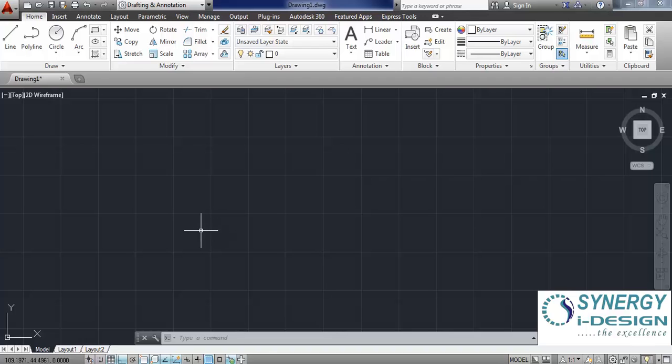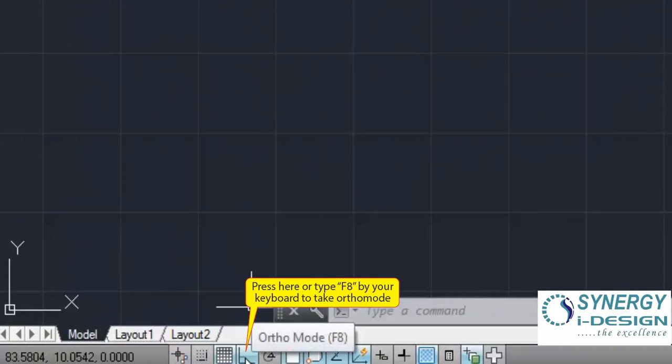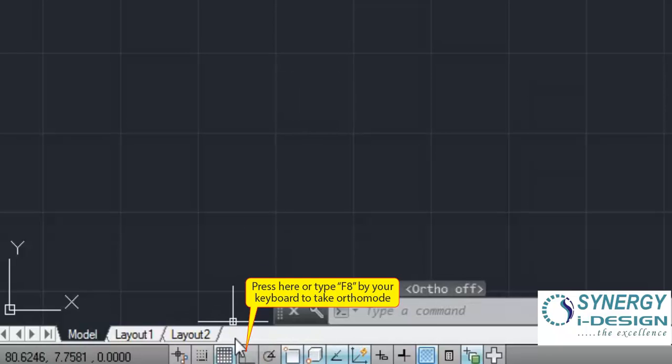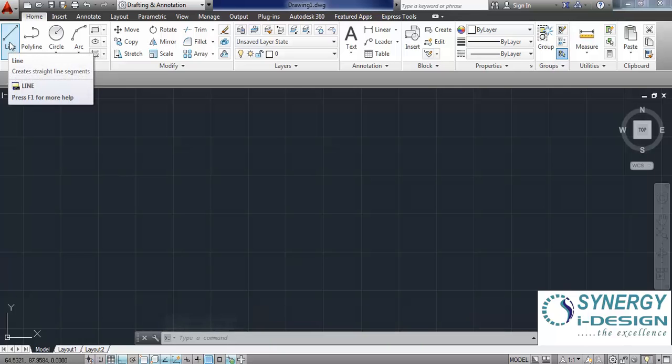Hello, we have already learned about the line command and circle command. In this lecture, we are covering the polyline. So before starting, we are taking auto mode. Now we are drawing a rectangle with the help of the line.